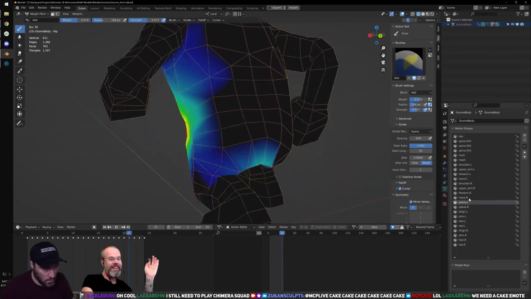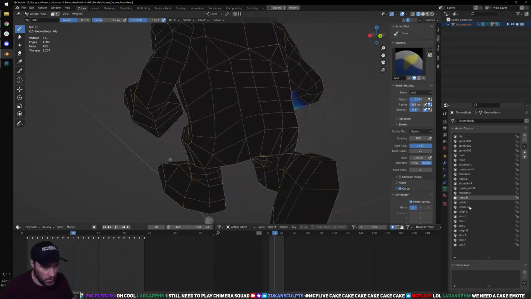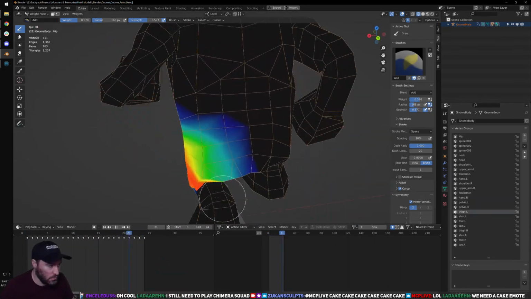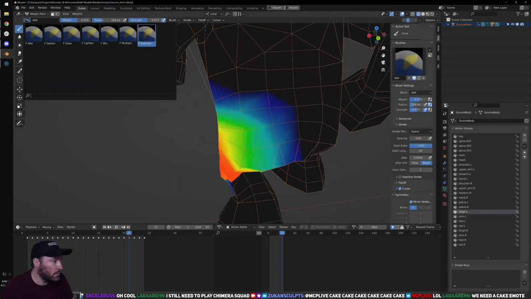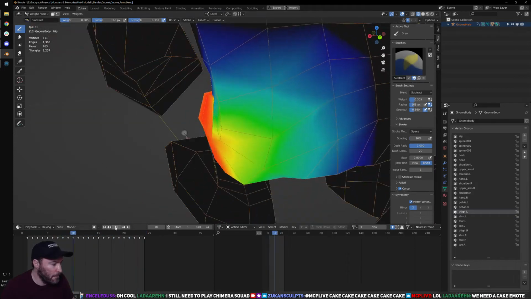Oh, too shiny. Too shiny. Maybe I want to subtract some of the booty here.